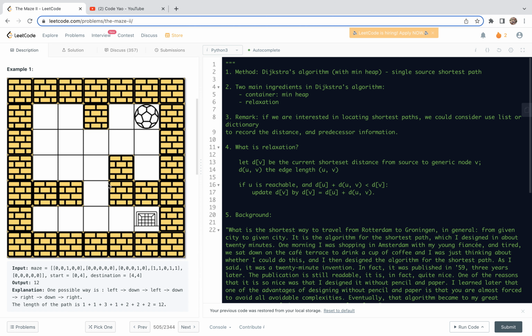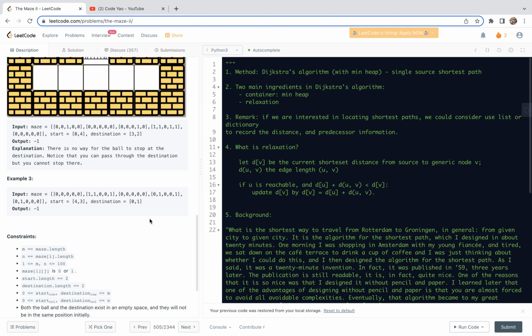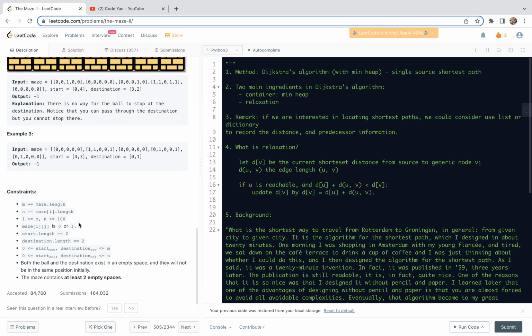So in this example, the output is 12, and there is such a shortest path. So we can travel left, down, right, down, and right. So let's also look at the constraints on this problem.